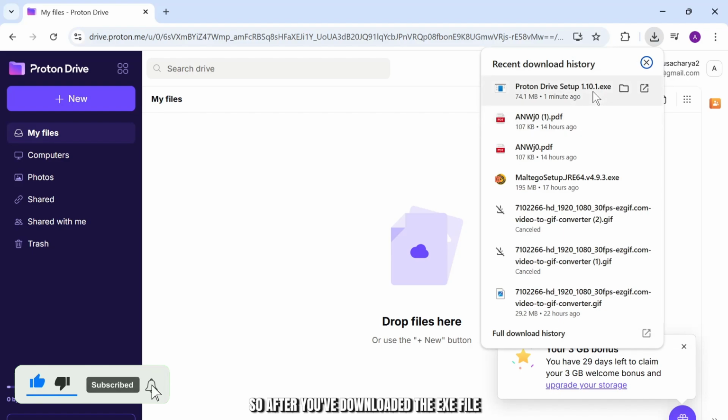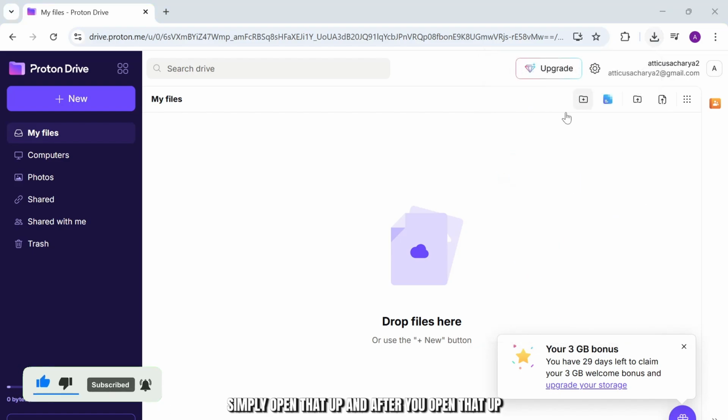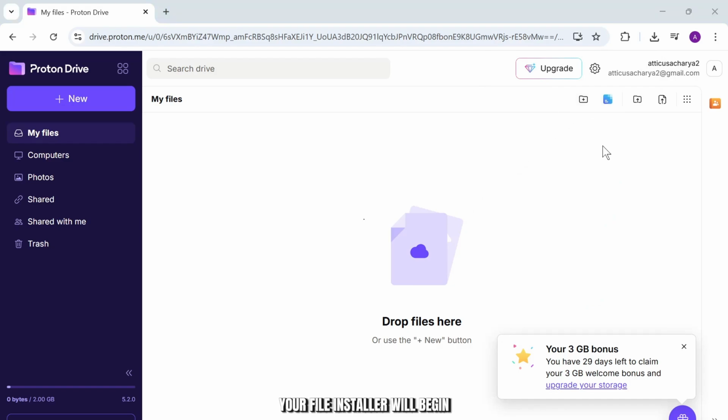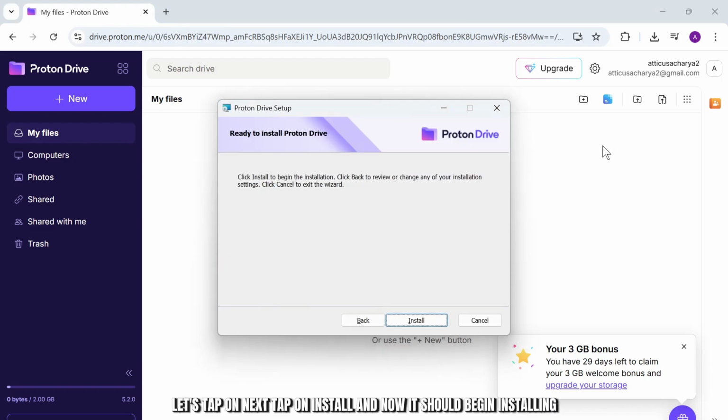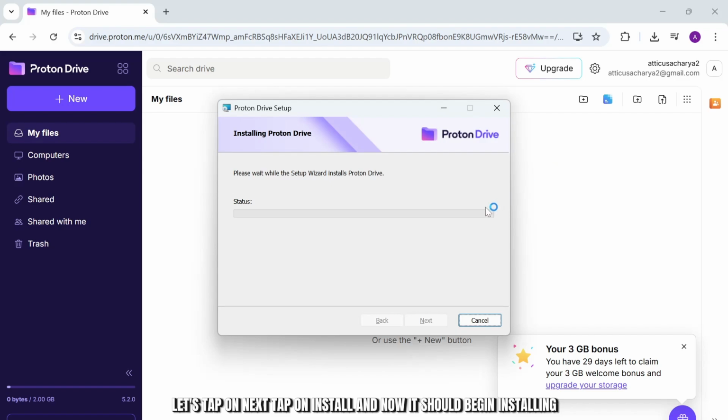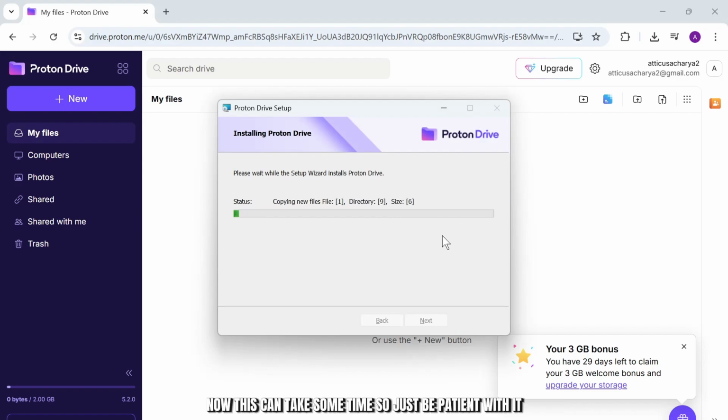So after you've downloaded the exe file, simply open that up. And after you open that up, your file installer will begin. So let's wait, and there you can see it's starting to install. Let's tap on next, tap on install, and now it should begin installing. Now this can take some time, so just be patient with it.